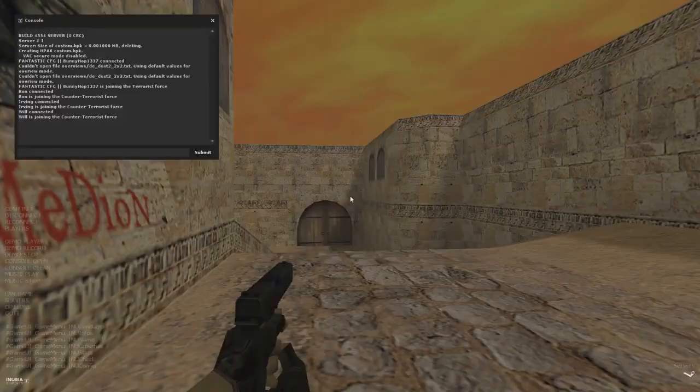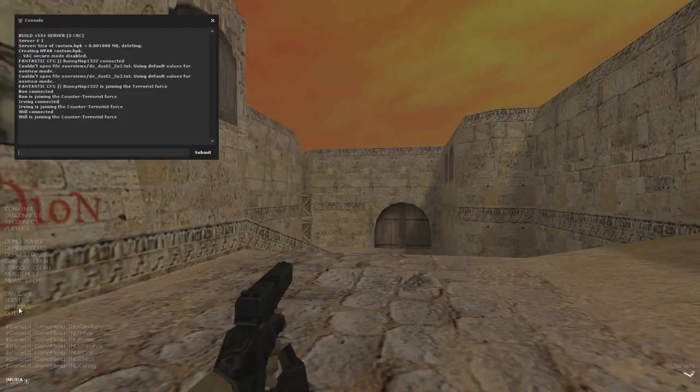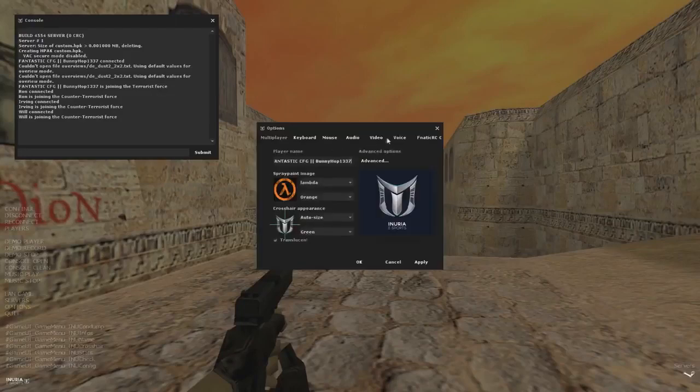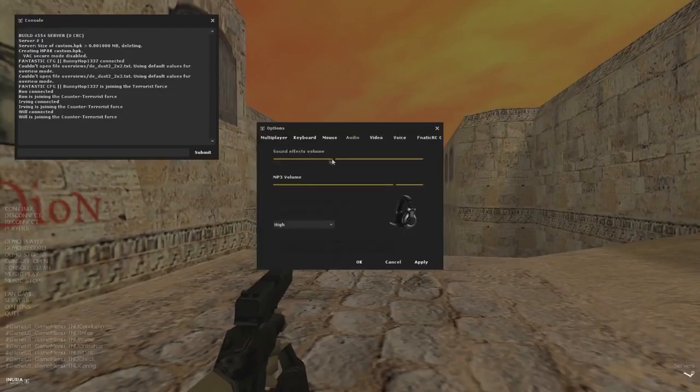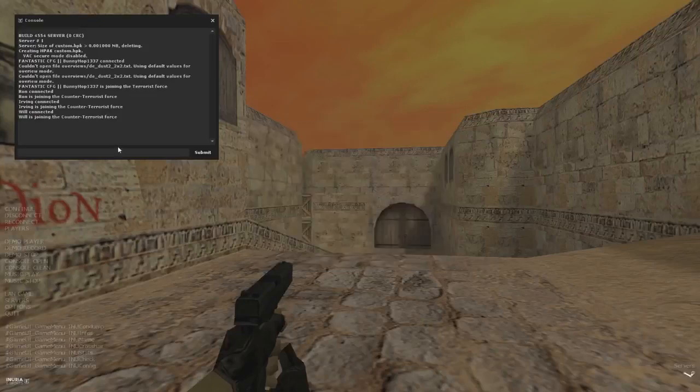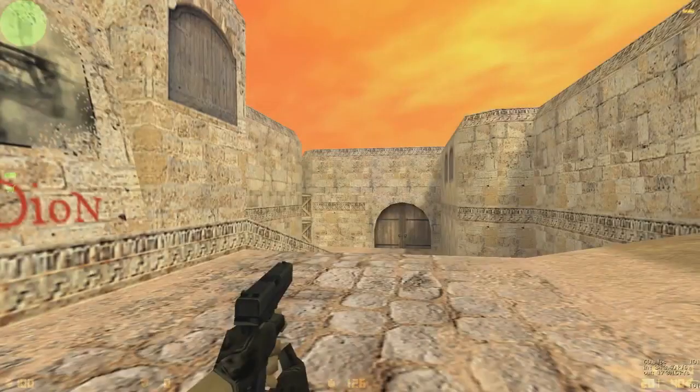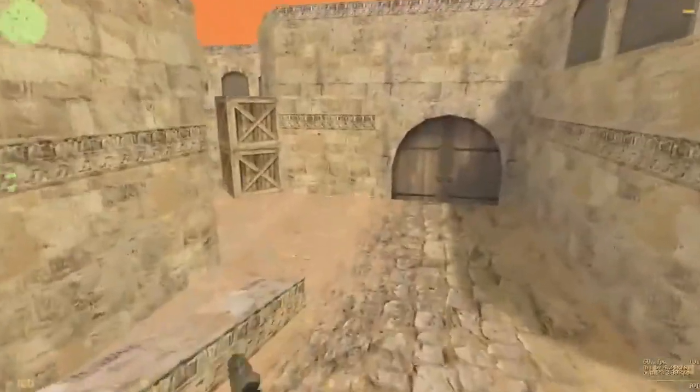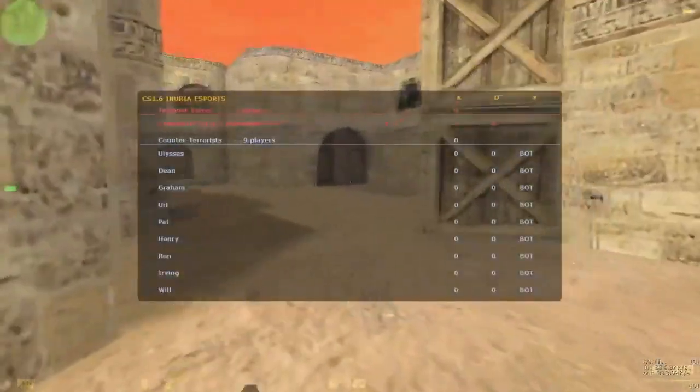Let's type to put sound off, audio. Now you can hear me better. So let's just type net graph. So as you can see, my FPS is 60. It's locked on 60 basically.